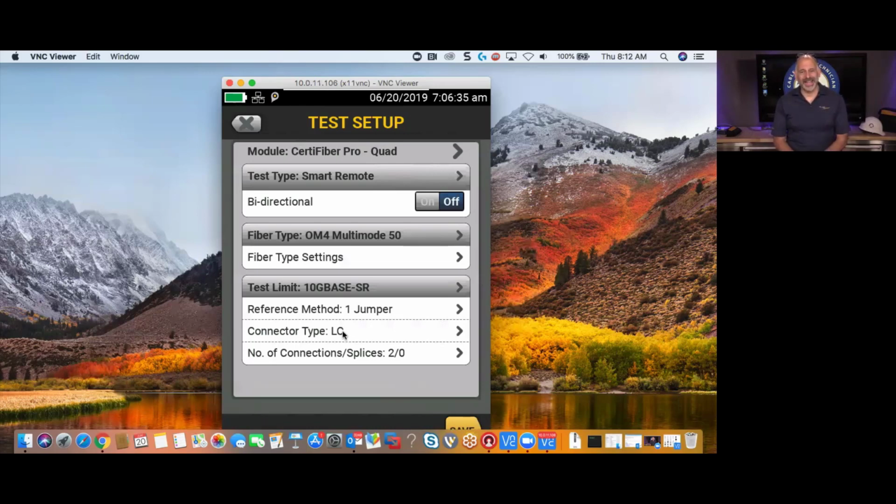I select my connector type. We're going to see that selecting the connector type has one impact on one thing, and that is when we do bidirectional testing, whether we auto start the bidirectional test or not. That's a little beyond what we're going to cover here in this little short webcast, but that connector type really impacts what happens automatically when you select bidirectional testing.